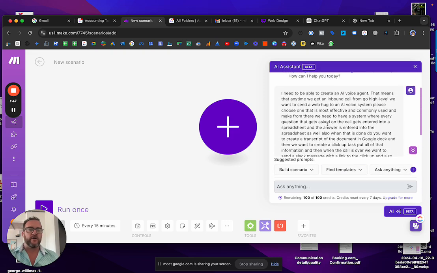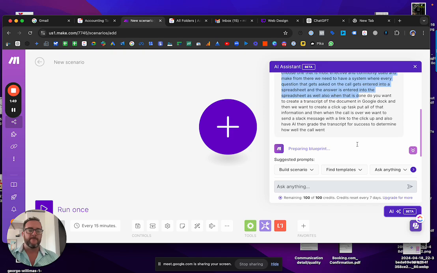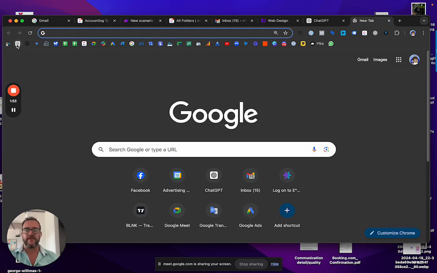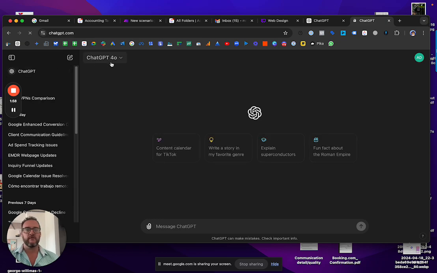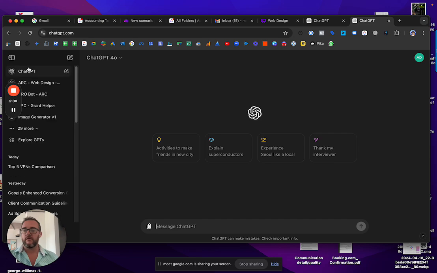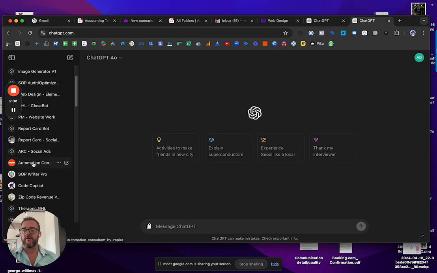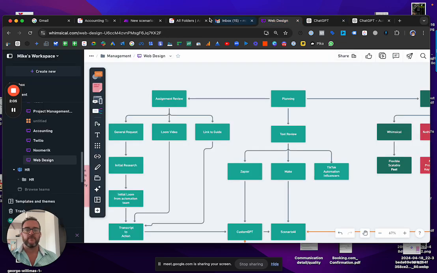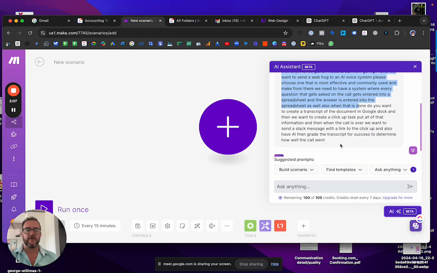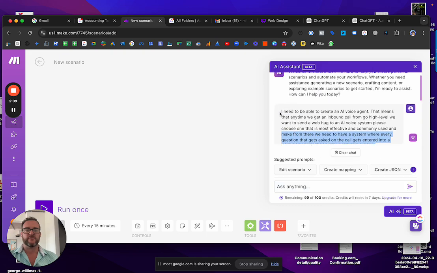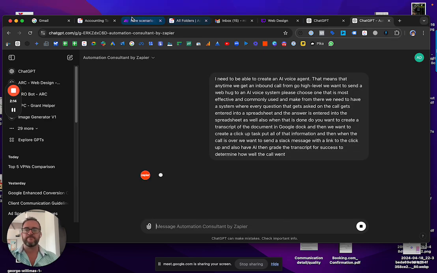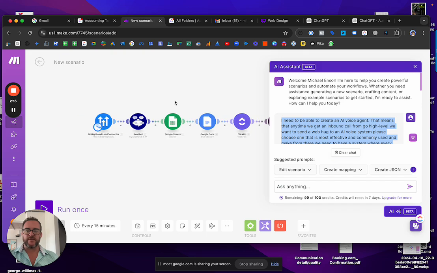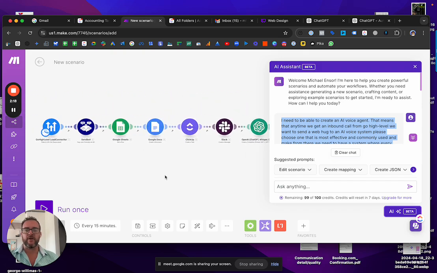When you take the audio description, what Make will do is it'll create a blueprint. While it's doing that, I'm going to flip over to ChatGPT. I'm going to go to this Zapier automation. I'm going to do the exact same concept, but I'm not going to have to repeat myself here. I'm just going to drop this into the custom GPT creator. And as you can see here, we now have an automation.